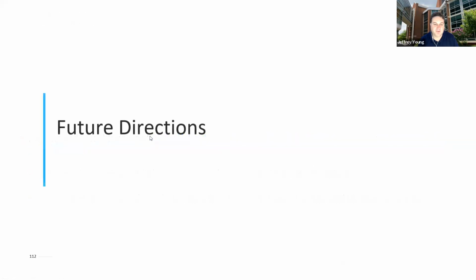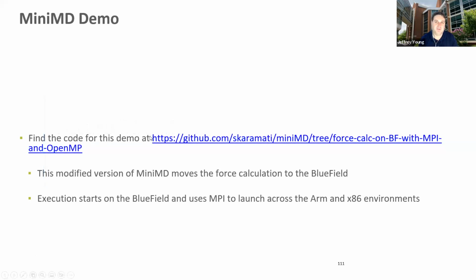So this code is pretty close to being ready to run. We do need to test again on Bluefield 3. At the very end here, we're going to talk about different test beds where, if you're interested in doing work with SmartNICs, you can pick this code up and work with it there.